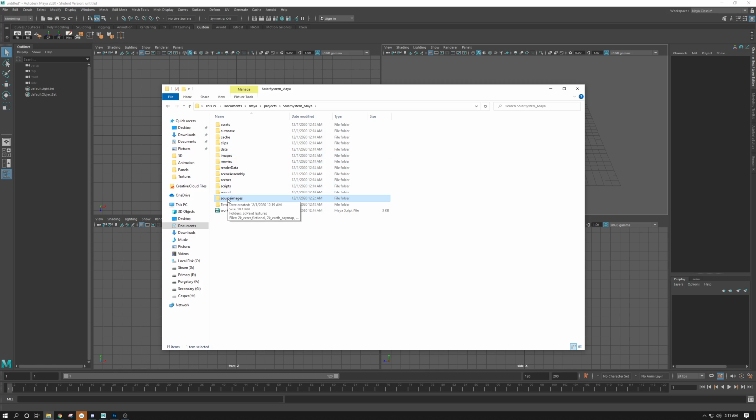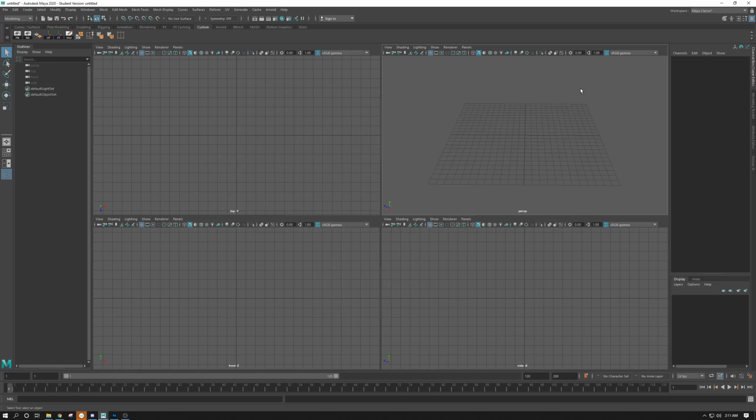Source images is what Maya imports. A lot of people kind of get those two confused. So just again, put all your images in the source images folder. Okay, so with that out of the way, let's go ahead and get making on the solar system.